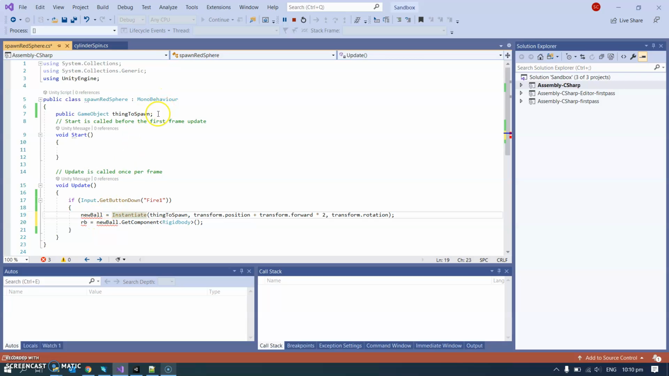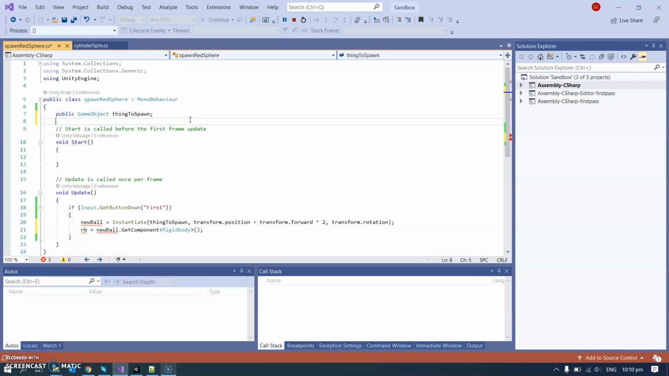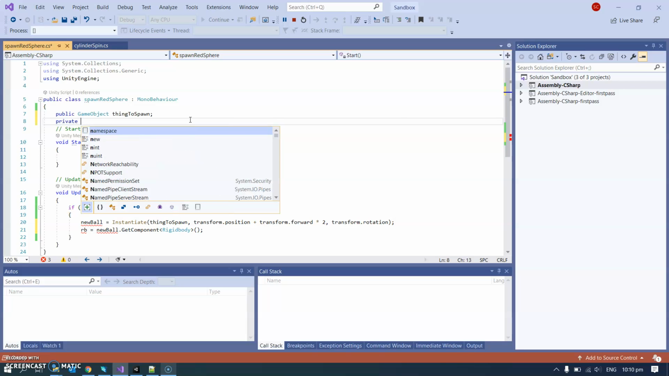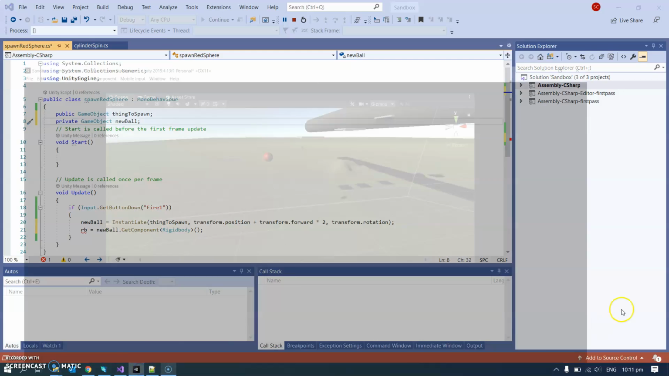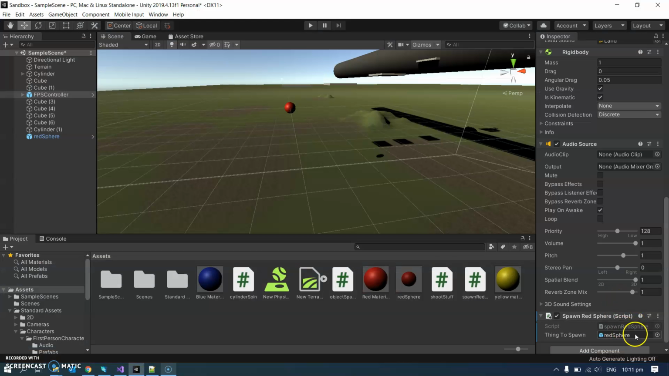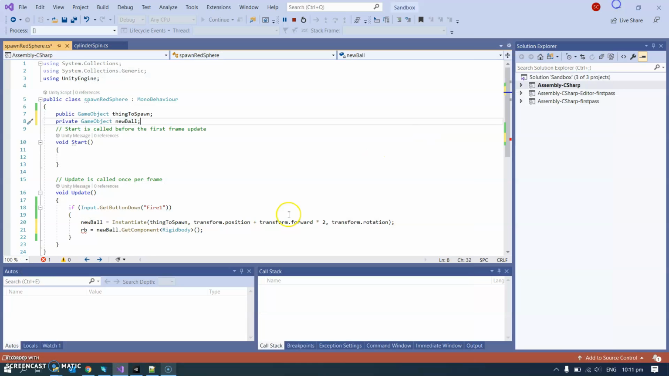and because I'm using this I need to say what it is, and what I prefer to do is I write up here private new, it's a game object, isn't it? Yeah, private game object new ball. Private just means that it's not going to appear in this area here. It's not available to anyone else in the game. It's just used inside this function.